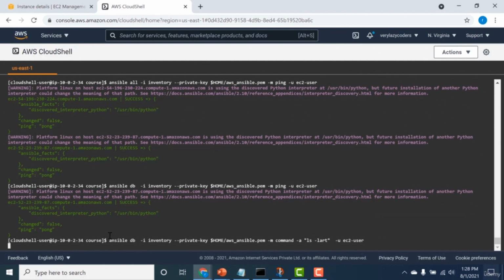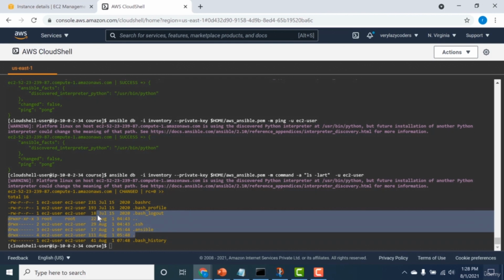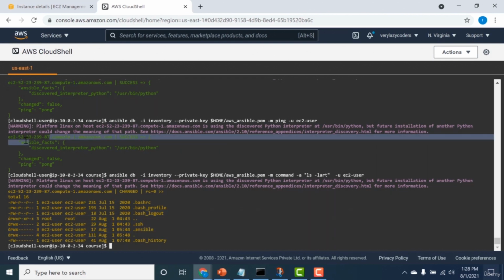So let's run this particular command. So you can see that these are all the files and folders within this particular EC2 machine. So that's it for this particular lecture. In my next lecture, I'll show you how you can create a dynamic inventory file. So I'll see you there.